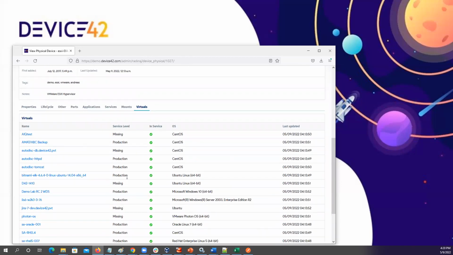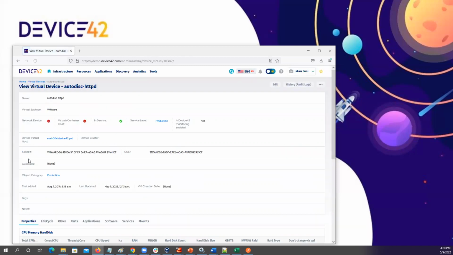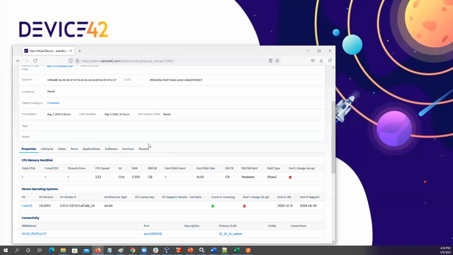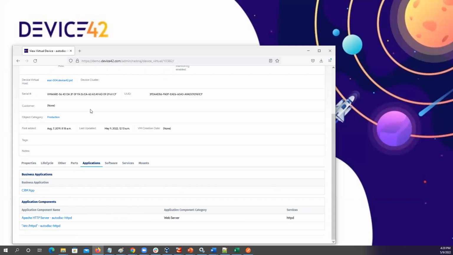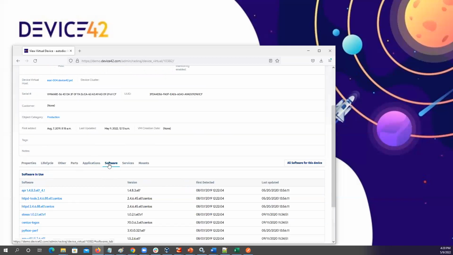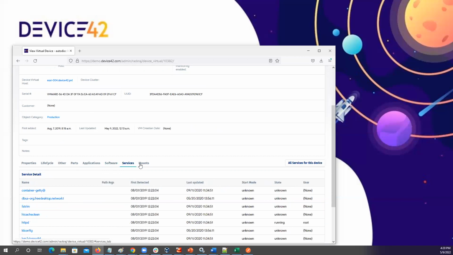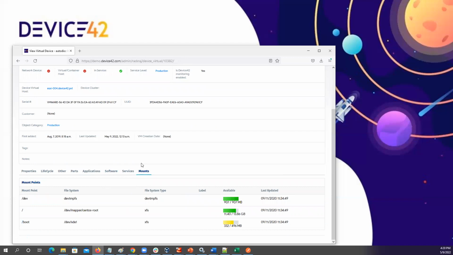If I want to find out more information on one of the virtuals, I can simply click on any one of these objects over here, and that will bring me into the details for this device. I can see that it's a VMware virtual subtype, the host, which is the system we were just looking at, and the other information associated, serial number, UUID. And similar information is located below: CPU, operating system, connectivity. I can also see if there's any applications installed on this VM. Apache's installed on there, any software, any services, and the mounts that are associated with this.